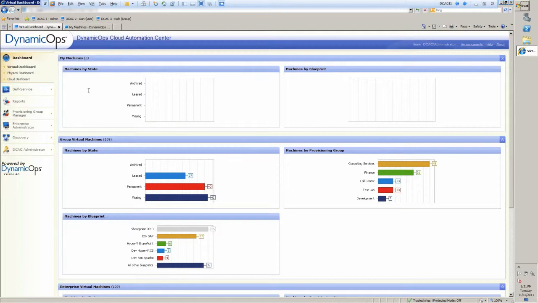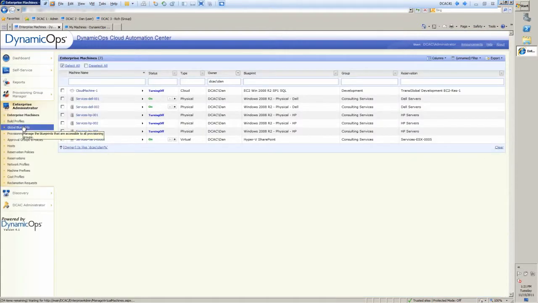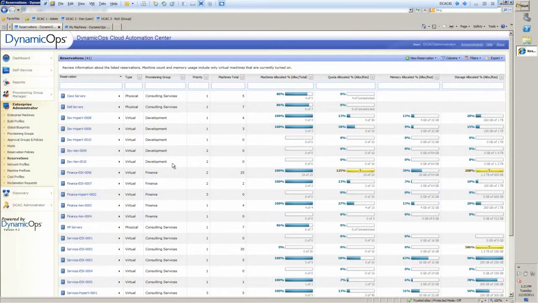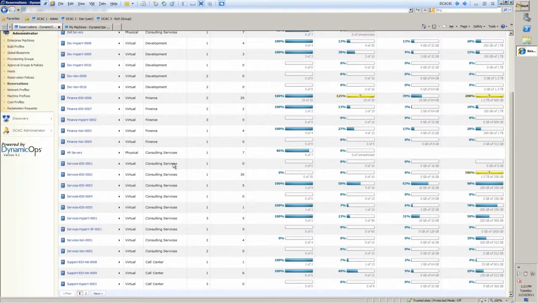So if we go into the Enterprise Administrator portal, the first thing we're going to do is look at the Enterprise Administrator left navigation bar. Now, the first thing we're going to do is show how we actually set up a reservation. The reservation is where you place the actual virtual resource. Now, in this case, we place that out in Amazon EC2.